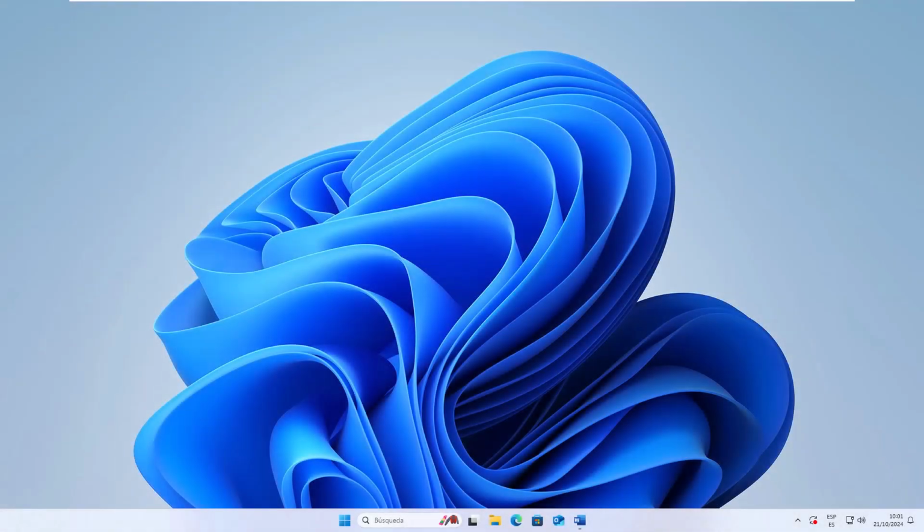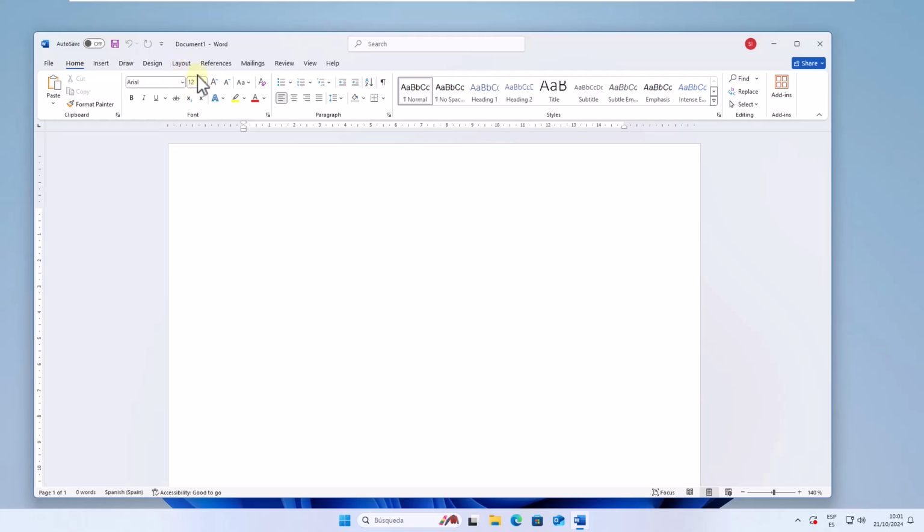Today in Solvetic, we will see how to write big size letters in Word. We are going to open the Word document. Once you do so, in the field Font Size, manually enter the font size. Press Enter. Now you can see that the letter is large when writing in Word.